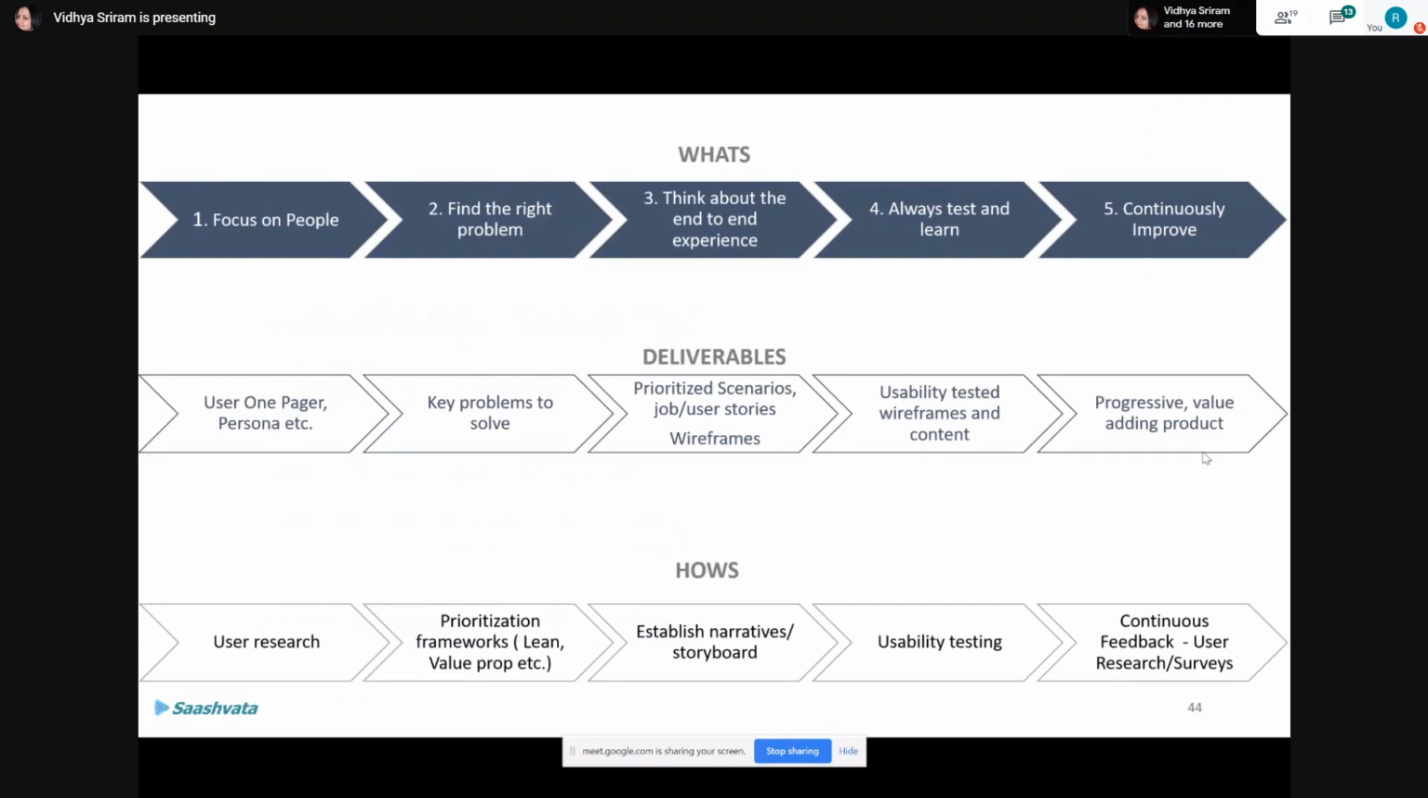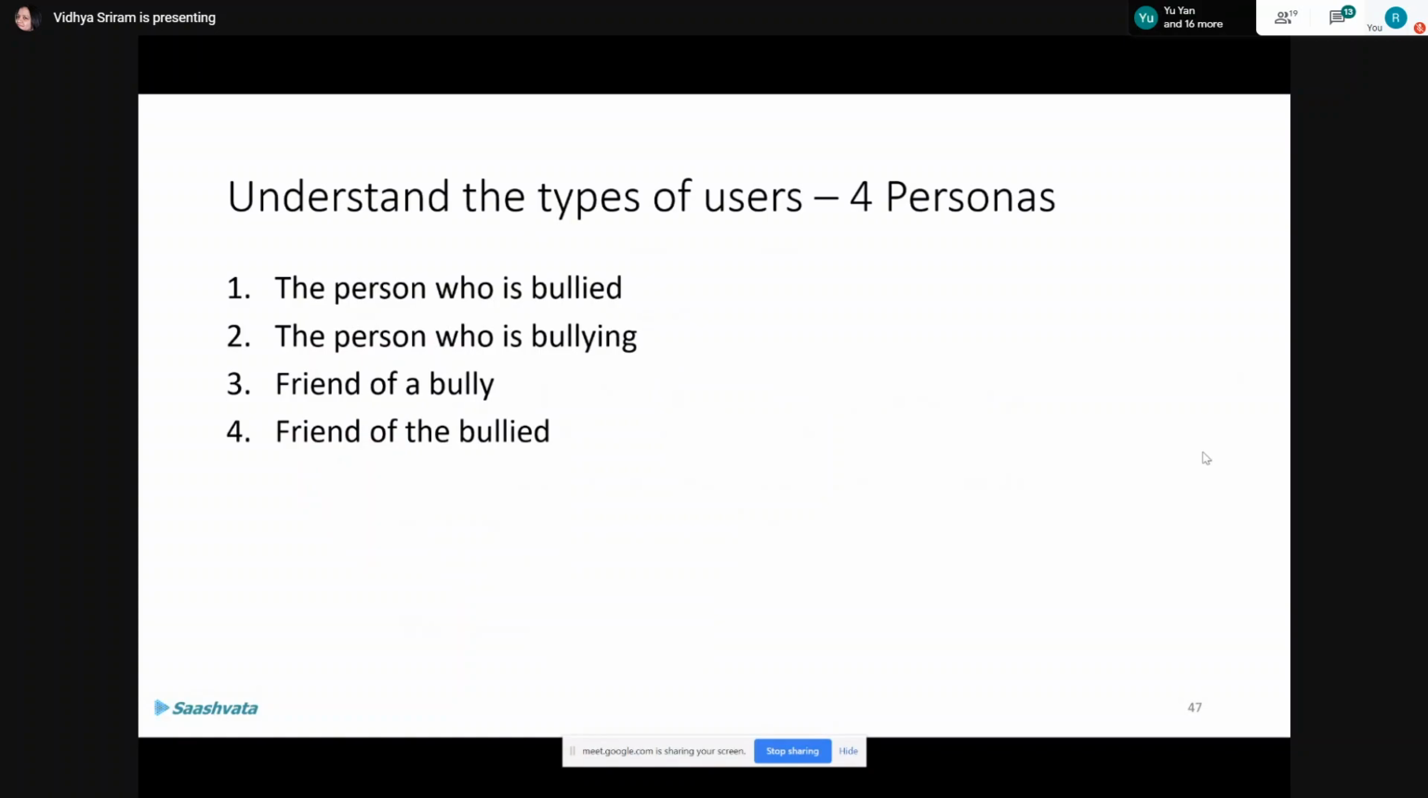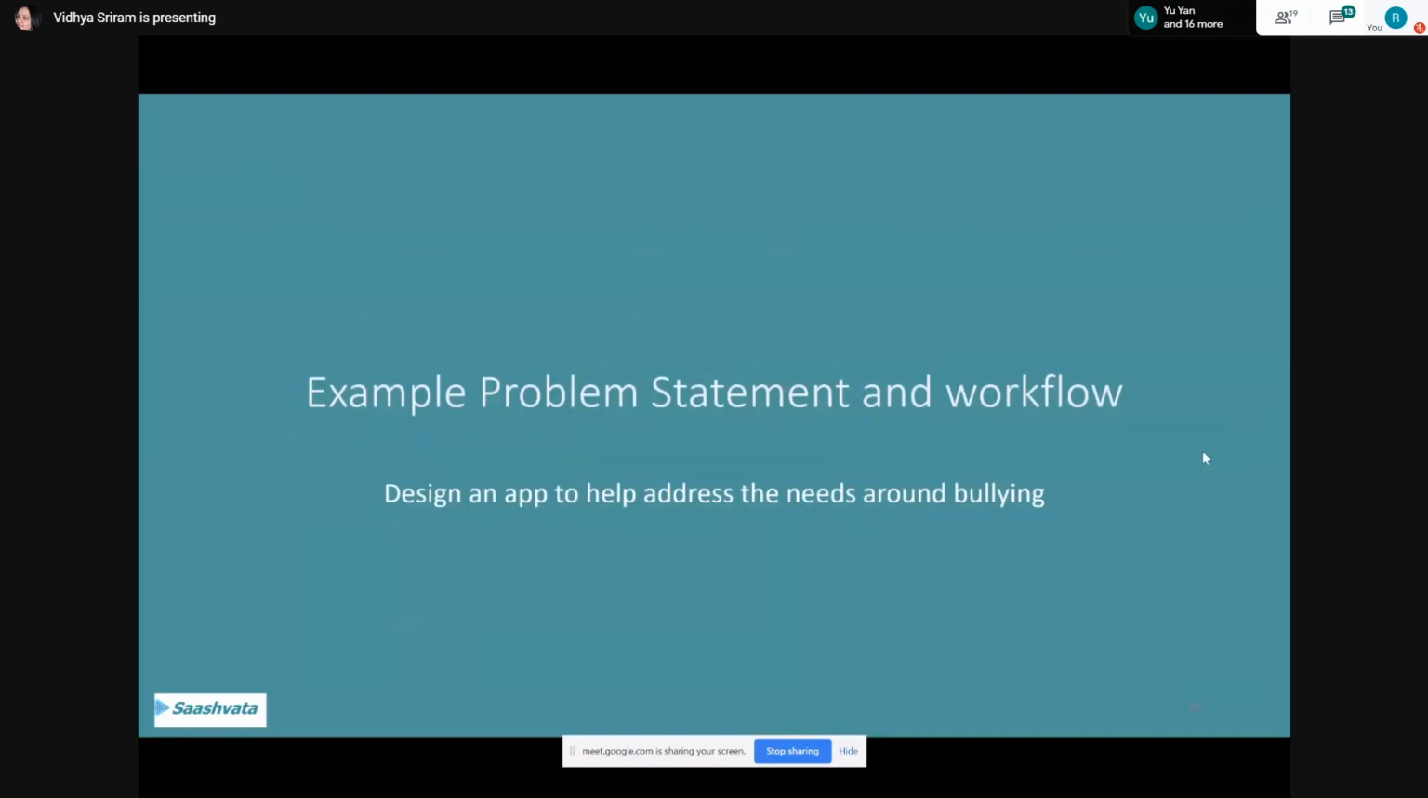So the same 5 principles I talked about: what are the deliverables, what are the hows? This is an example problem statement from last year, the bully problem, that I worked out all the 4 steps for you to get a sense of it. So I want to take a pause here because this is something you can even go through on your own time. If you have questions, this would be a good time to ask.